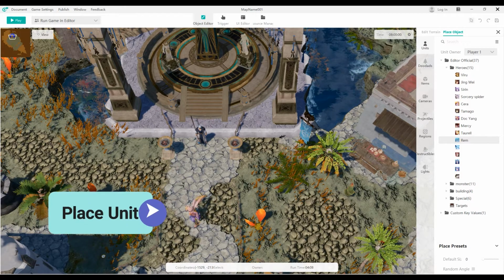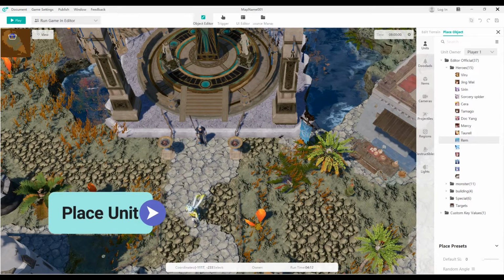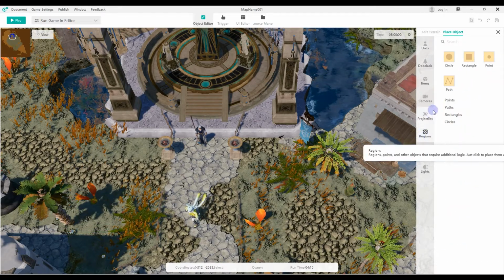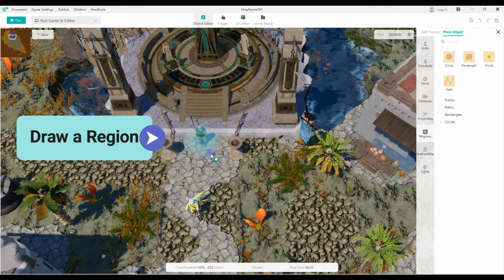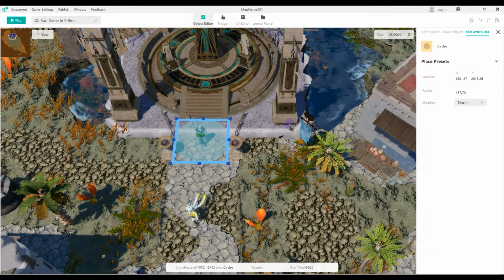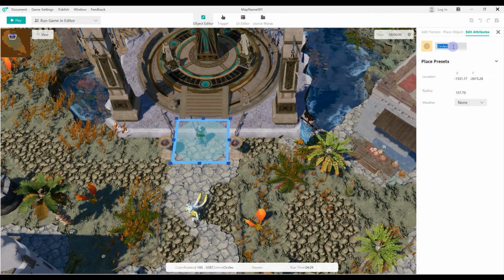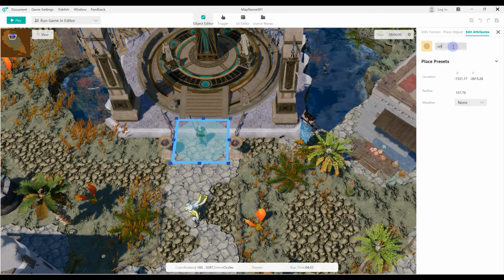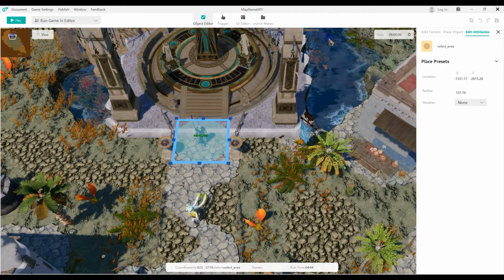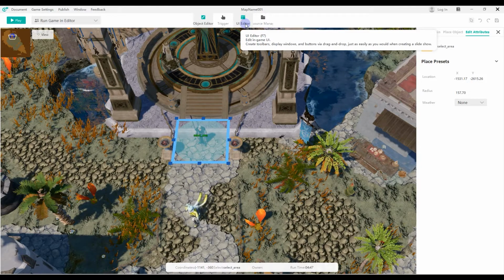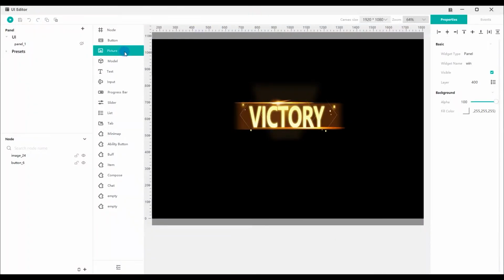Step 1. Trigger components. Place the unit RAM on the map. Draw a circle region near the elder and name it Select Area. We will use picture, text, button A and button B to make today's UI.